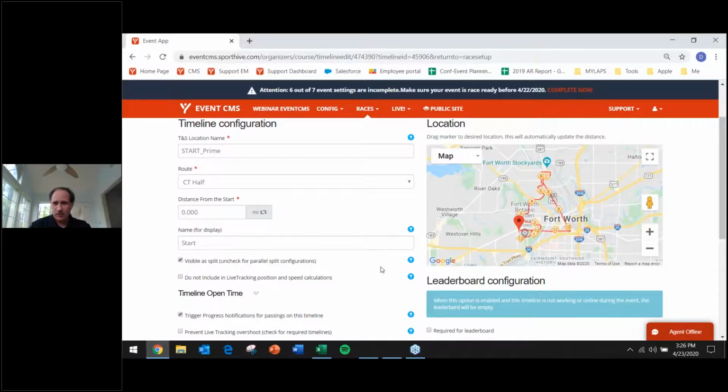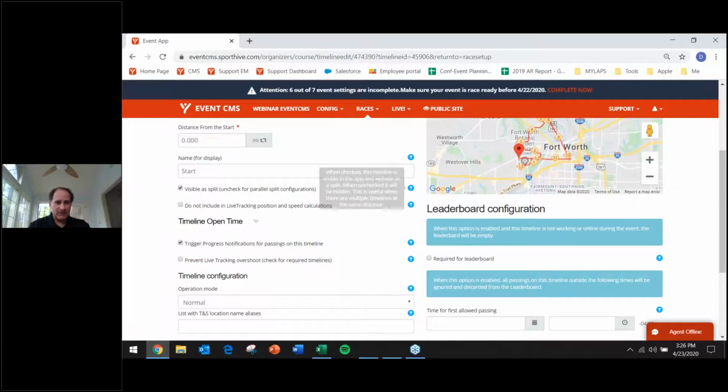Real quick note on some really cool filters and features. This particular one, which defaults to visible as split, simply means that if it's checked, this timeline is visible in the app and web live tracking. If it's unchecked, this timeline is not visible, okay? Do not include in live tracking position, speed, and calculations. If this is checked, it says that the split time is not to be used for position and speed of the athlete on live tracking. If it's unchecked, then it's per normal, speed calculations will be used.